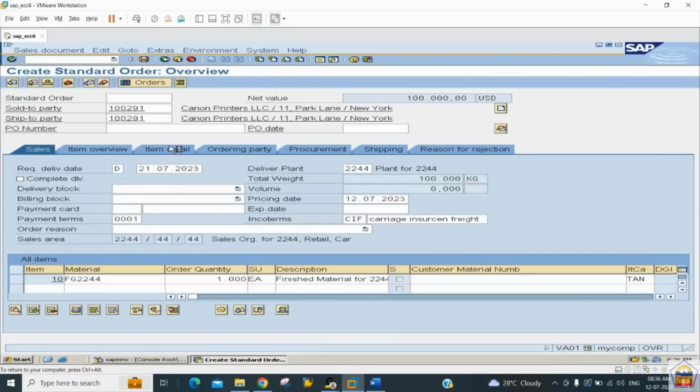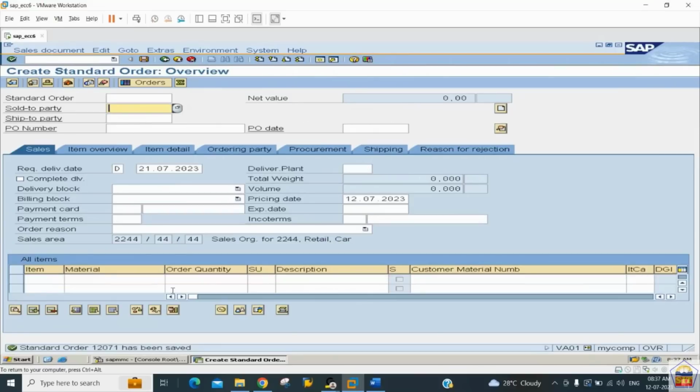The system will give you the number for the standard order, and this number we can use for the creation of the outbound delivery, that is the PGI, and billing. In this sale order screen only, you are given the option. With reference to this sale order, you can directly go for the outbound delivery, and from this screen you can also create the billing. You can see you got your standard sale order number, it is 12071.